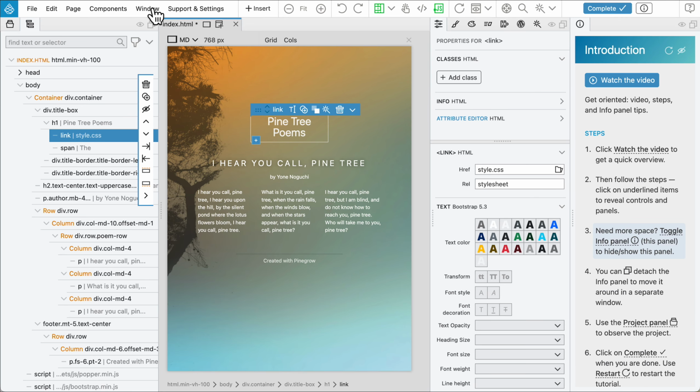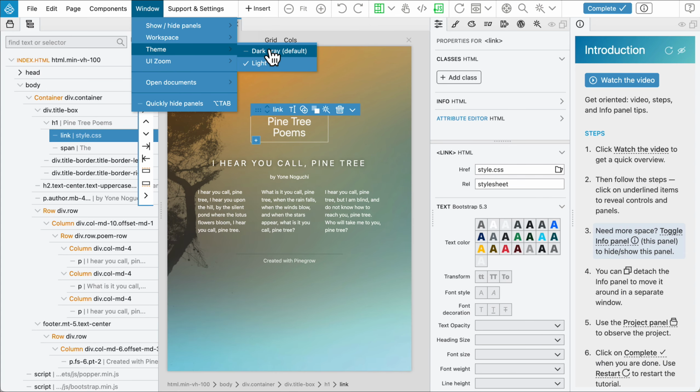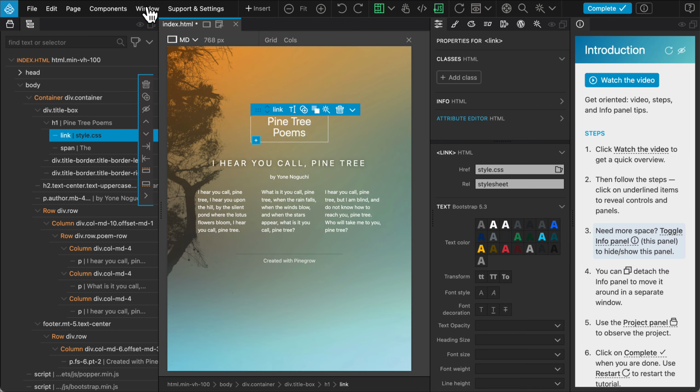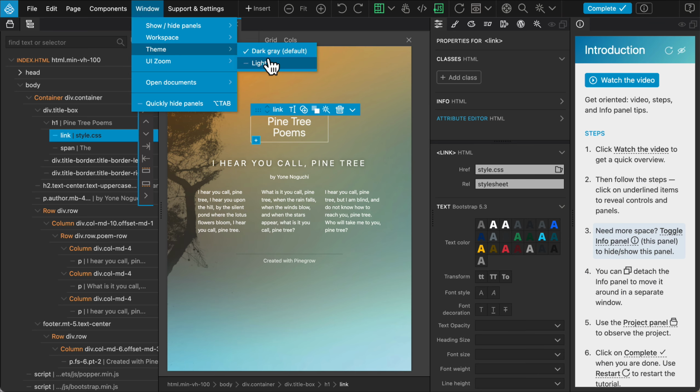PineGrow comes with both light and dark themes. If you prefer a darker look, go to the Window menu, select Theme, and switch to Dark. For this tutorial, however, we'll stick with the default light theme.